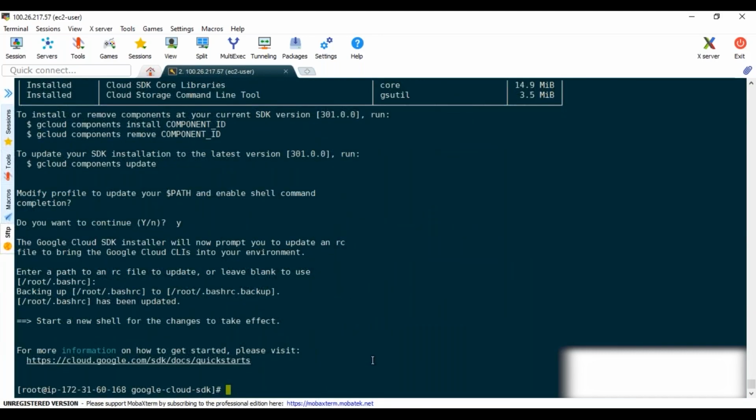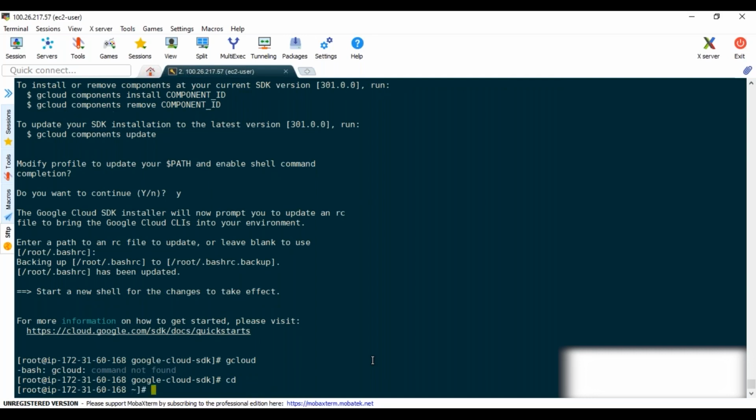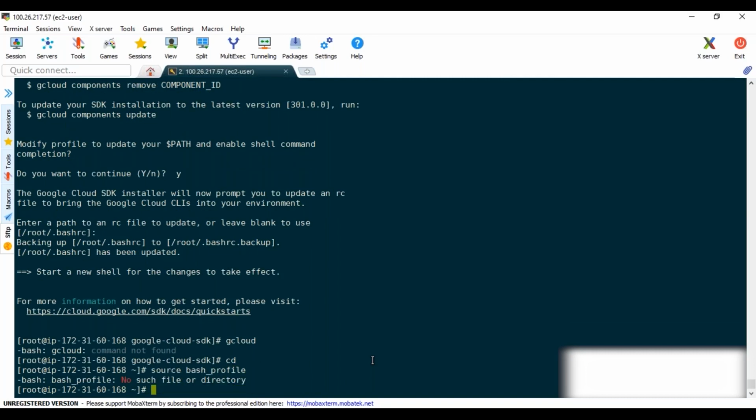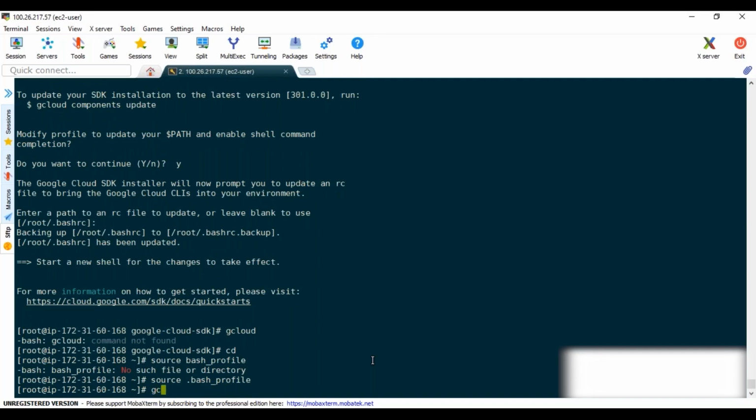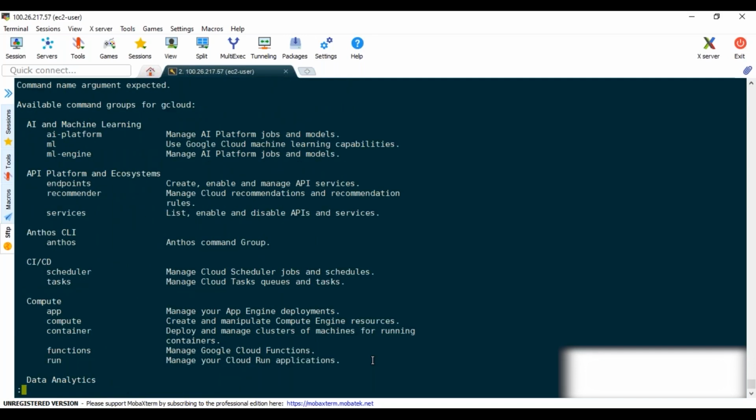So now this will update the profile. No need to log out and log in. The source command will do it. Okay, so now we are able to get the gcloud command.